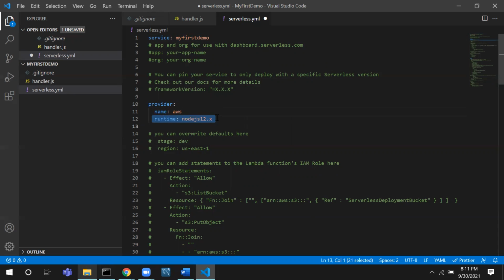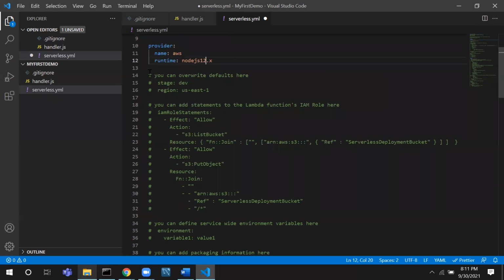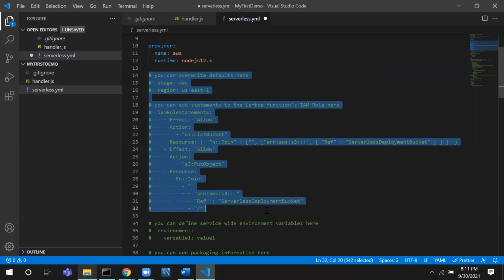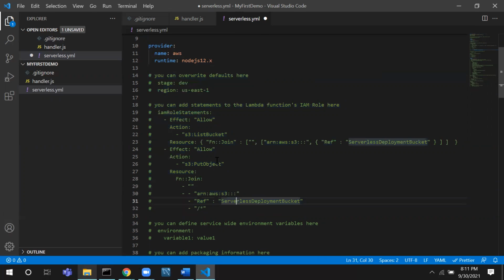Now we have runtime. So here it shows we are using Node.js, and for Node.js it is using 12.x version. We can change it to 14 as well if you want, or you can downgrade it as well. But as of now, Node.js 10 version is already deprecated, so we are not going to use that. So we will continue with the 12.x. Now here we can see it has some permissions. So whatever permissions is required, we can keep that, and rest we can skip.